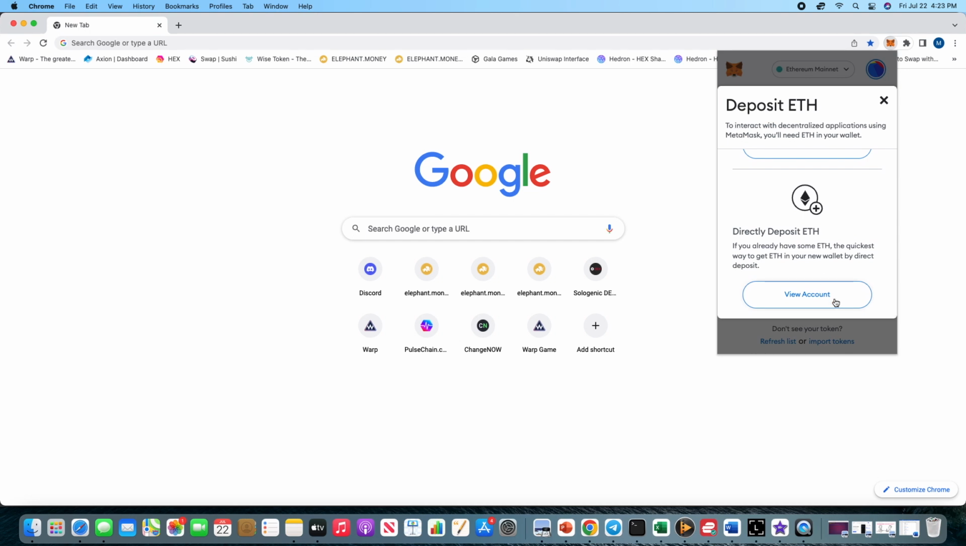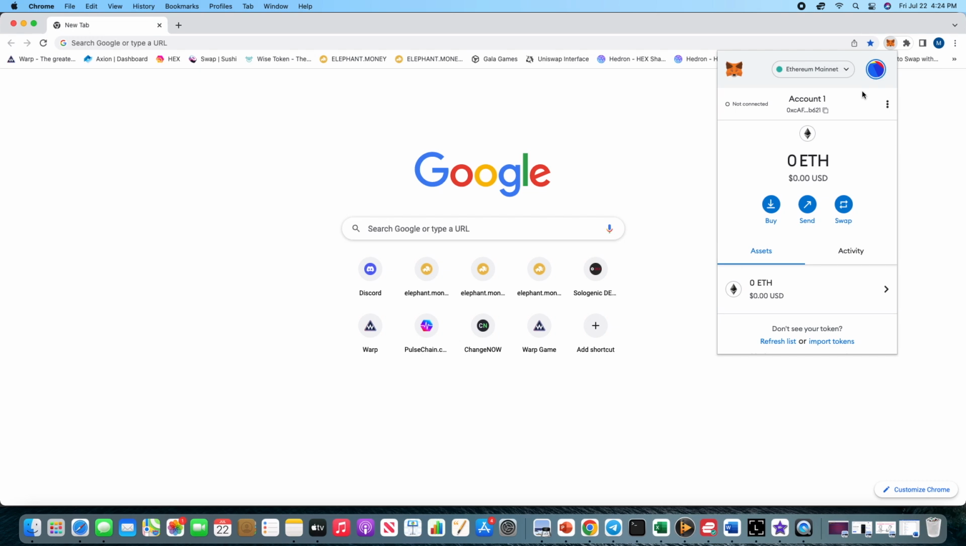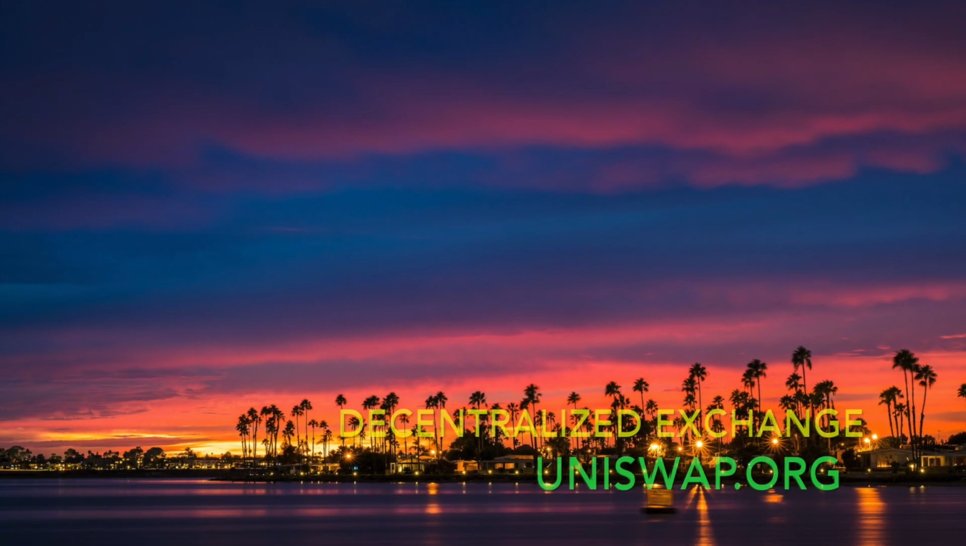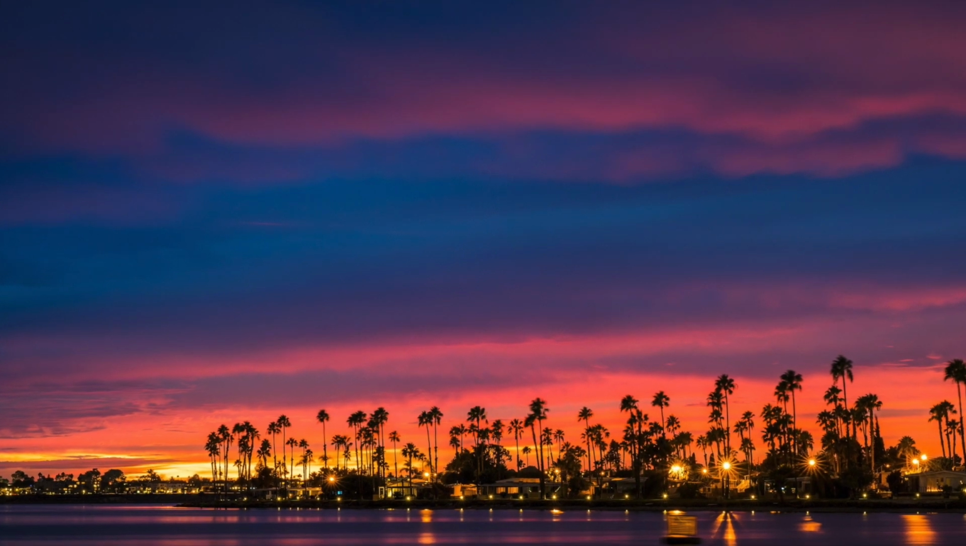So it's up to you, but the important thing is that you have a wallet set up on Metamask, and now you can go and get some money, some Ethereum onto this wallet. Next thing we're going to do is go to Uniswap exchange.